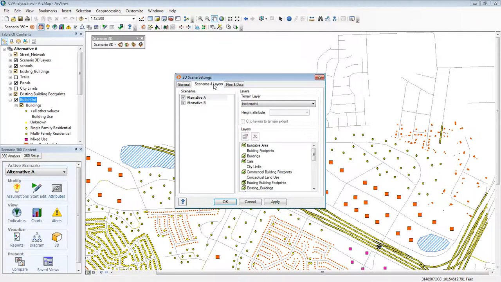Next up is the Scenarios and Layers tab, and this is where most of the work happens. I can choose which scenarios I want to include in my Scenario 3D scene, and if I want I can use a terrain layer. This is what gives the scene mountains, valleys, etc. terrain. And it's usually based on a contour layer with a height attribute. It can be actually any layer that has a height attribute.